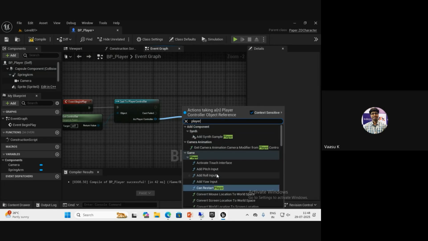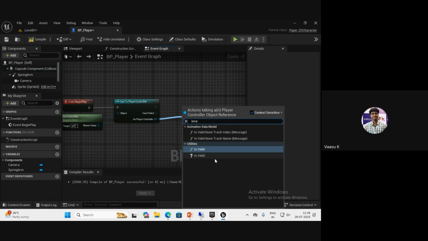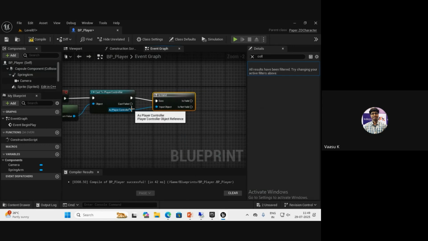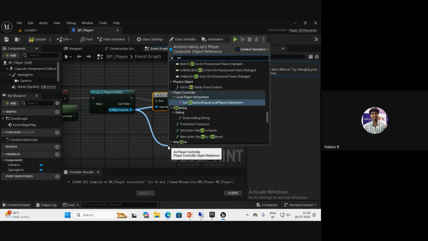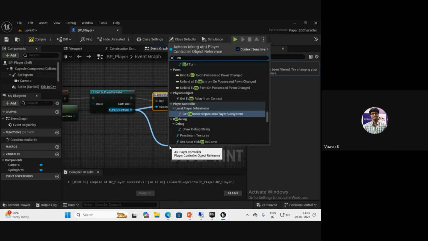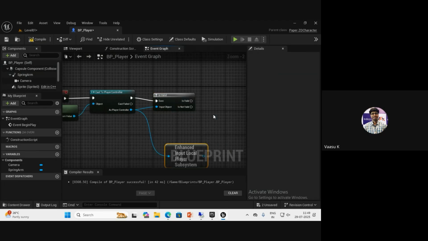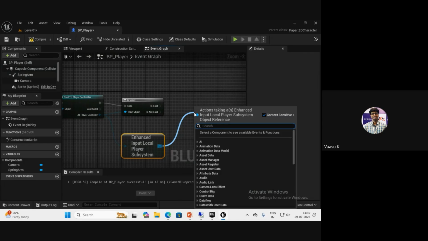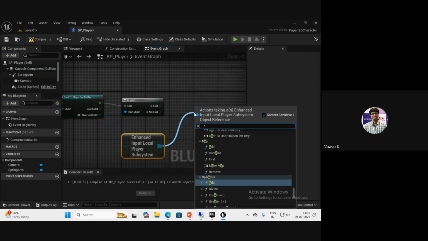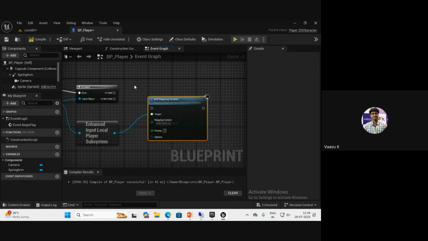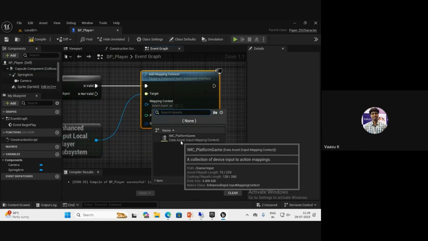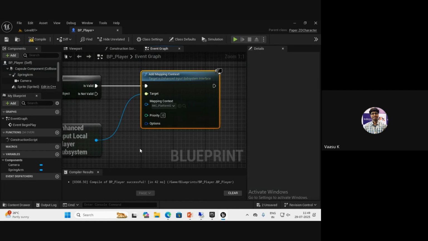So we just go for the player controller, sorry, Is Valid. Here we have the utilities, Is Valid with question mark. If it is valid, I want to take the Enhanced Input, Get Enhanced Input Local Player Subsystem. Then it is going to ask what type of input system you want. There's an Add Mapping Context, where you can connect, and if it is valid it is going to be enabled for us. That is IMC_Platform. Is it clear?